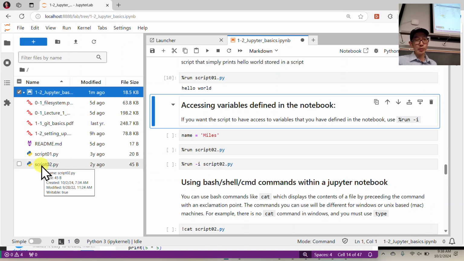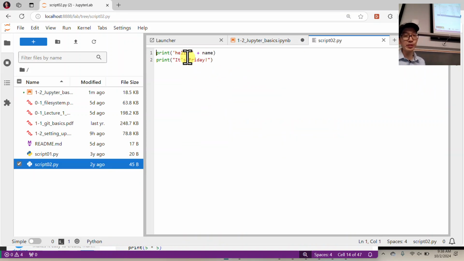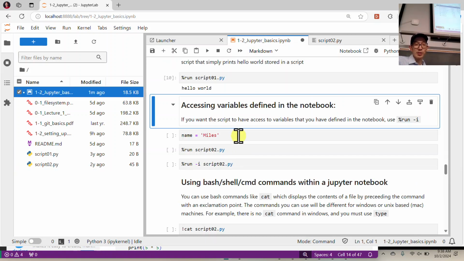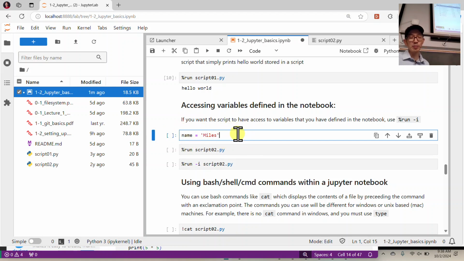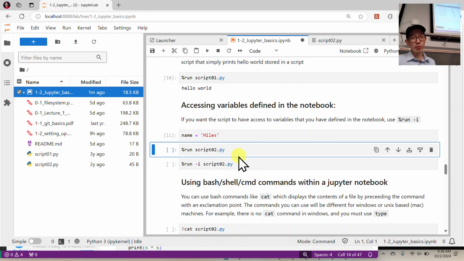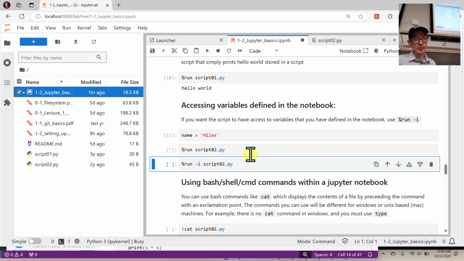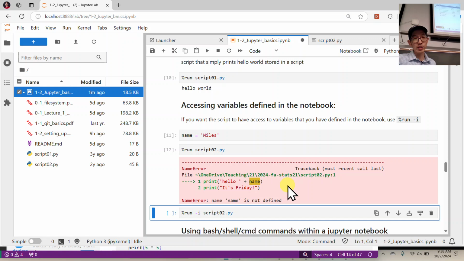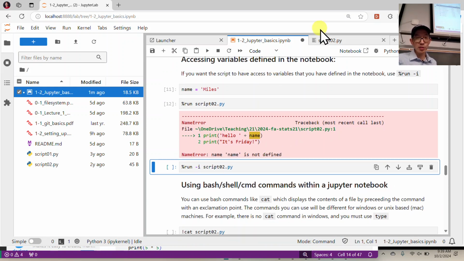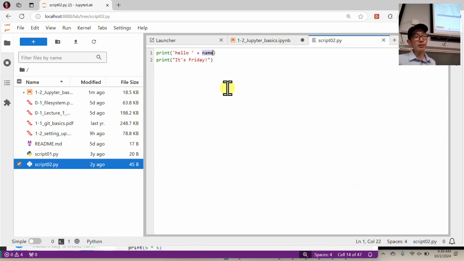Let me open up script 2. Script 2 says print hello and name, and print it's Friday again. Sorry for the wrong date here. In my notebook I'm going to say name is equal to Miles, so I can define variables like this. Now if I try to run this script, I get an error. It says name is not defined, because the script is looking for the variable name, and that doesn't exist as far as the script is concerned.